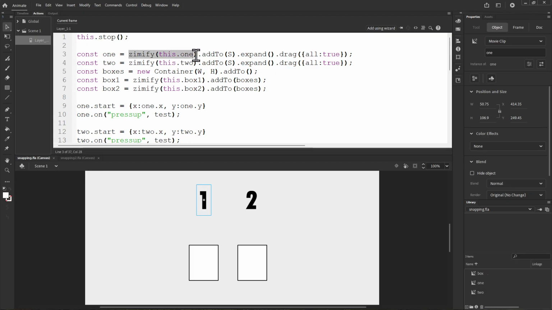So we ZIMify 1. We're going to add it to the ZIM stage, which is S, capital S there. We're expanding it. If we didn't expand it, when you picked up number 1 or number 2, you couldn't pick it up from here, for instance. You would actually have to press on the black stuff. So expand takes the bounding box and gives it even an extra 20 pixels. Unless you expand 0, then it wouldn't give you that extra, but we don't mind the extra 20 pixels.